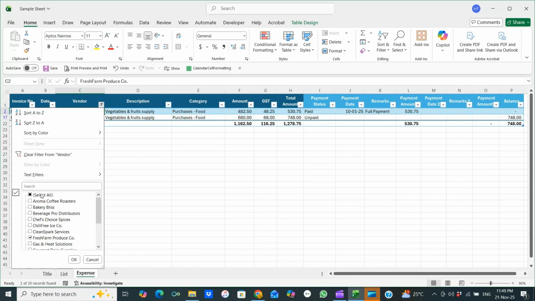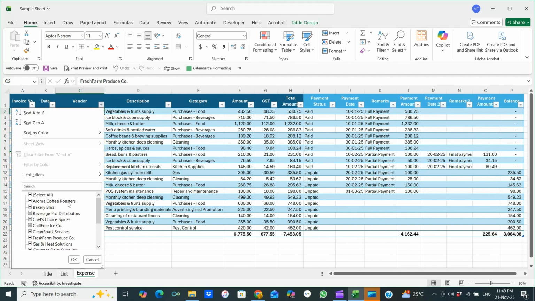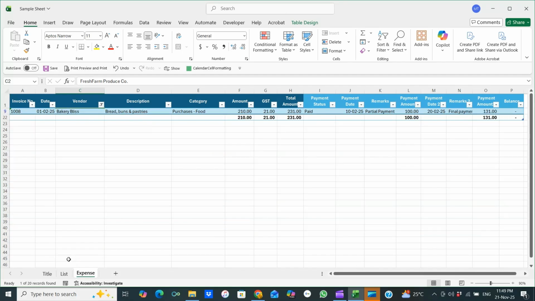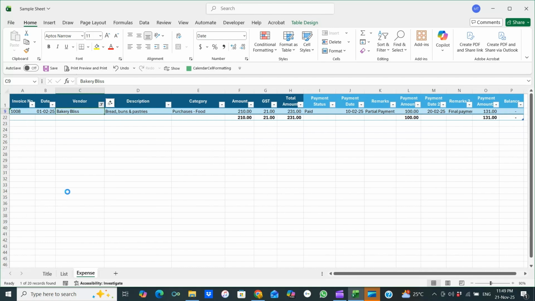I'm going to select all the vendors now. If you don't want to unselect and select, you can also type the name of the vendor. For example, bakery. So it only shows you all the selections with the word bakery, and you just click on OK. Now it has filtered the vendor, Bakery Bliss, and we can see all the details related to the vendor. I'm going to select all now.